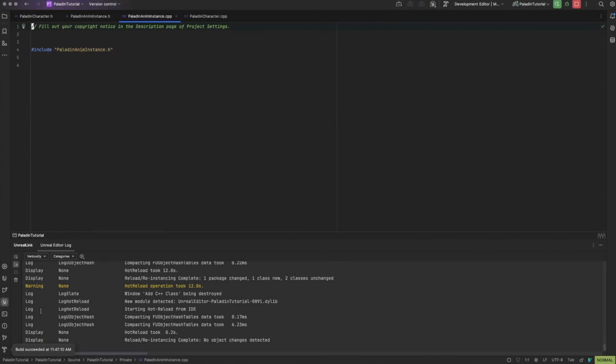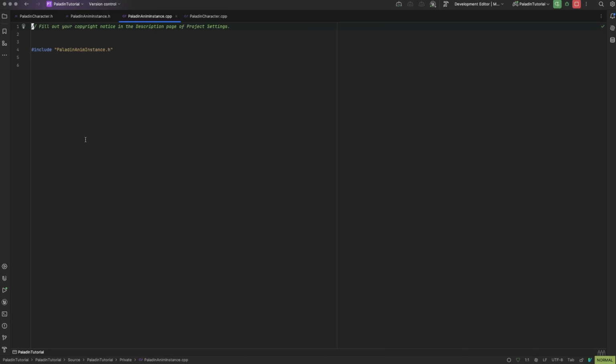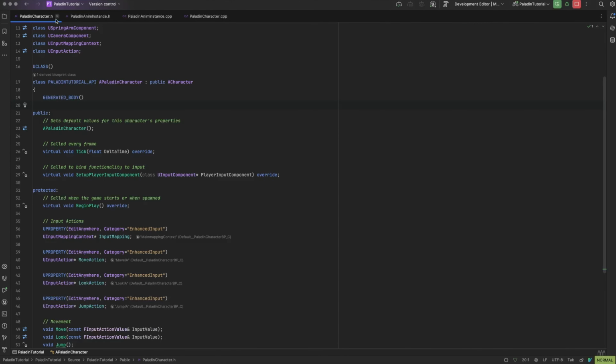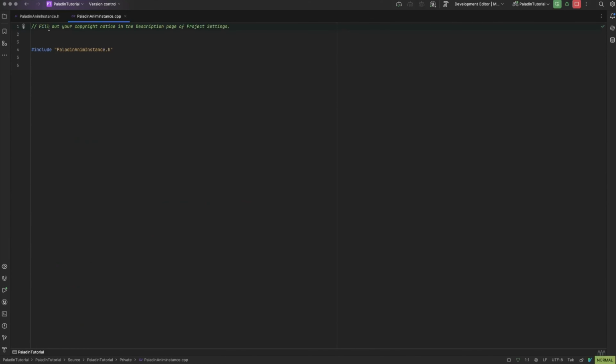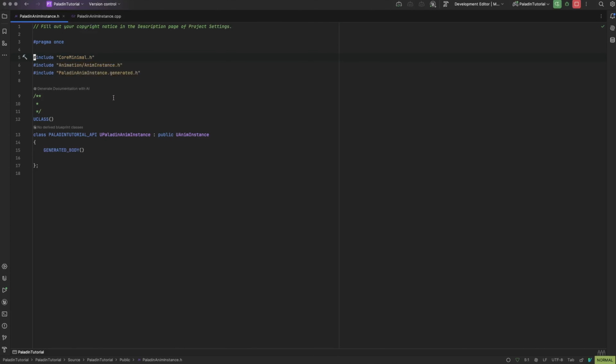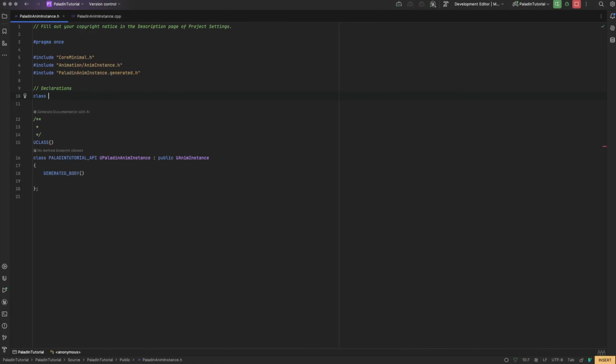Okay, so now it's compiled. I'm going to close that window out. I'm going to take the Paladin.h file and close that out, and Paladin character CPP, close that out. I'm going to go into the header file. Now in the header we have all the includes that we need, but what we do need is a declaration. So I'm going to say declarations, and do class A Paladin character.